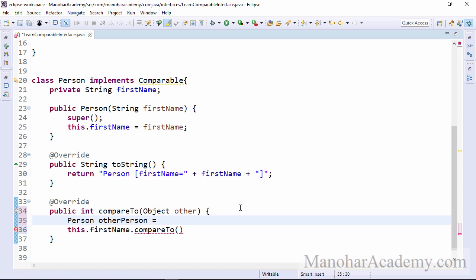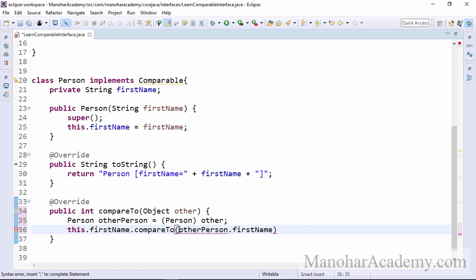So I'm receiving an object. I can't access the fields on this object, so I have to cast it to person. Then on this person, I can access the first name. So I am comparing these two by their first name, and whatever is the output of this comparison, I have to return that.